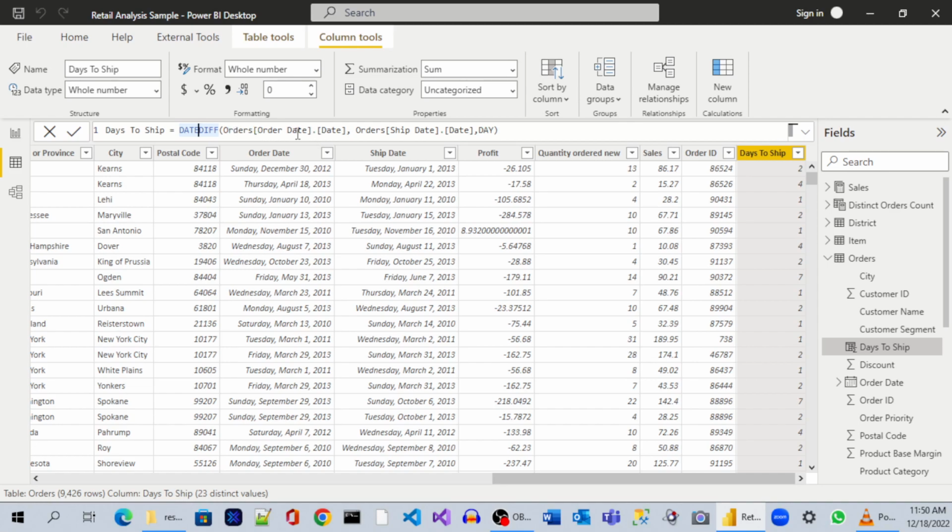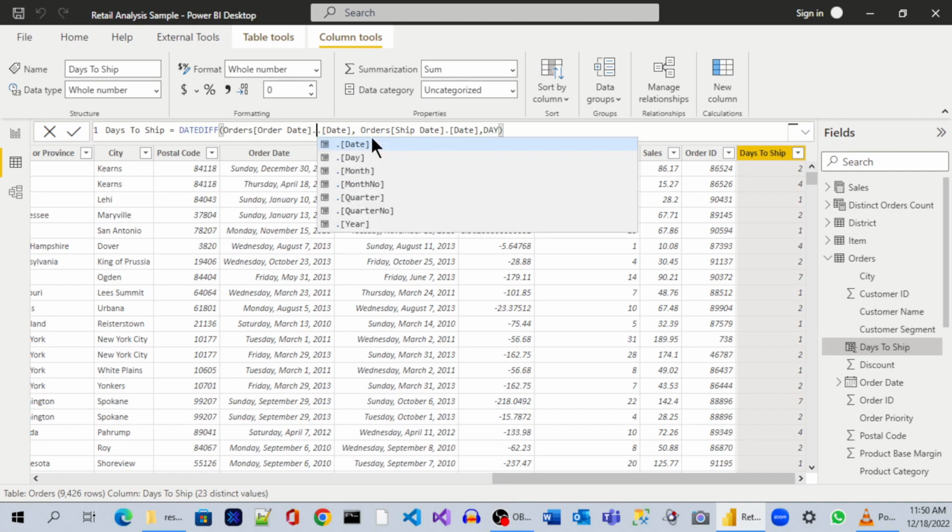So in the orders table, the order date, we are taking the complete date, right? If we type a dot, it's showing us all the options. We don't want the day, because the date is a complex field. It has the day, the month, the month number, the quarter number, year, and all those things. But we are actually interested in the entire date, so that's why we selected the whole date.